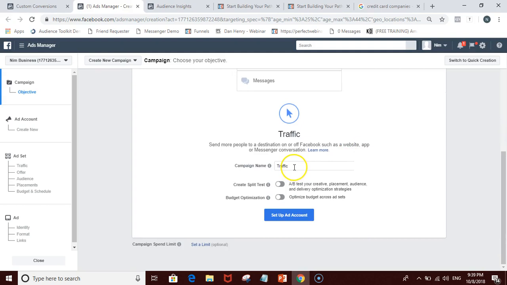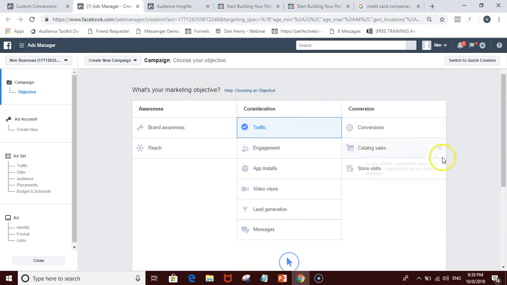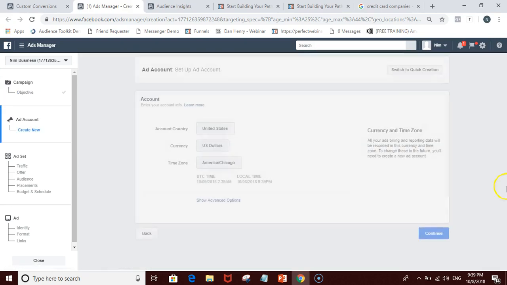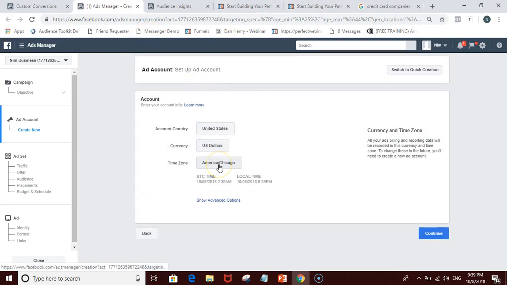So right here, we'll go ahead and name it. I'll name it myecon-traffic, that way we know that we're using the traffic objective. And let's go ahead and hit continue. Set up ad account. Once you're here, you can edit this if you're in a different time zone, but it really doesn't matter. You don't have to edit this. And then you can hit continue.